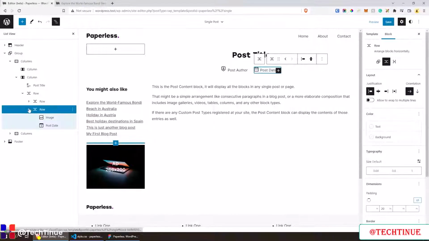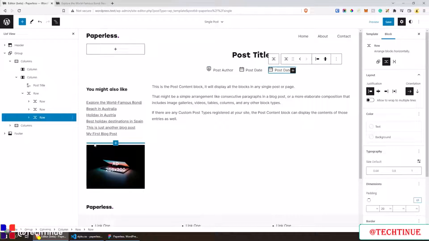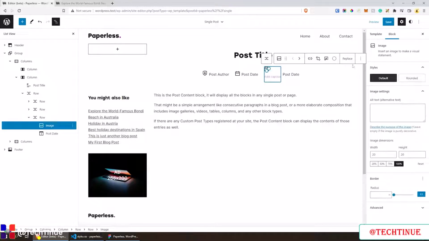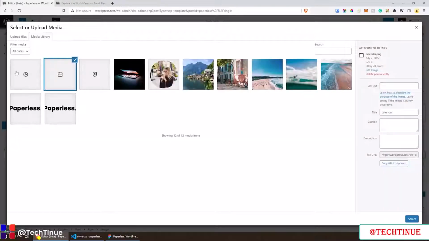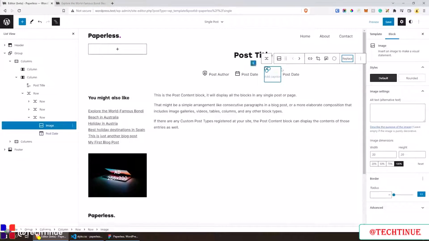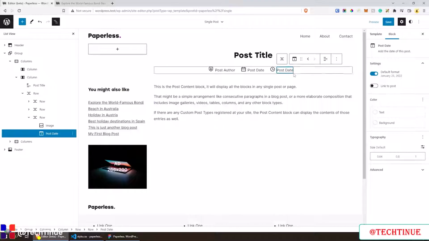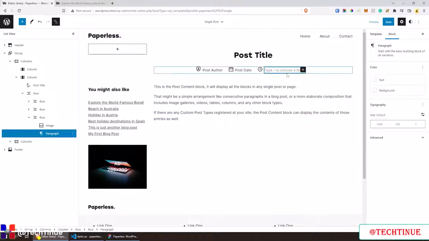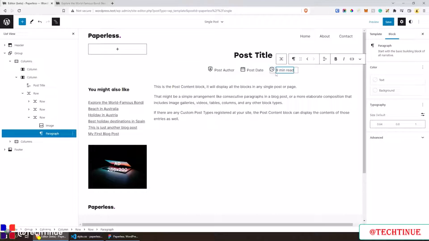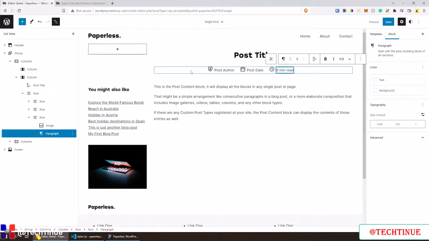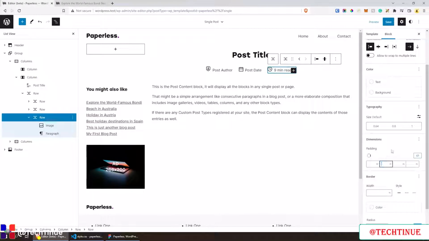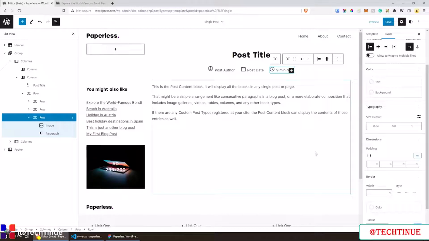Let's add one more. I can copy this row one more time, duplicate, and then inside here, we need to change the image. Replace. Go with the time. This has to be a paragraph because it's going to be written manually. So I'm going to add a paragraph and say this post takes 9 minutes to read. Also because we added padding to this row, they might be offset to the left a little bit. So I'm going to click on this row and remove the padding on the last one. Okay, that looks a little bit more centered.